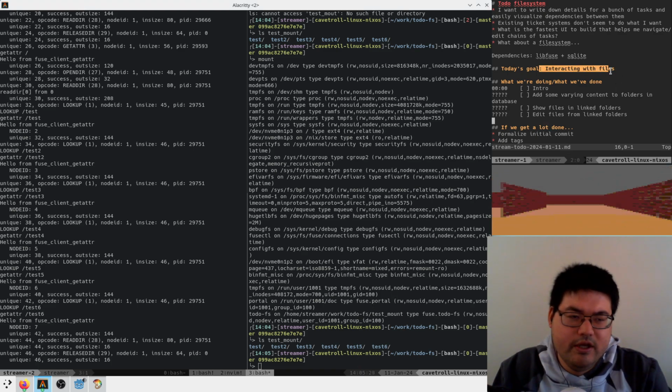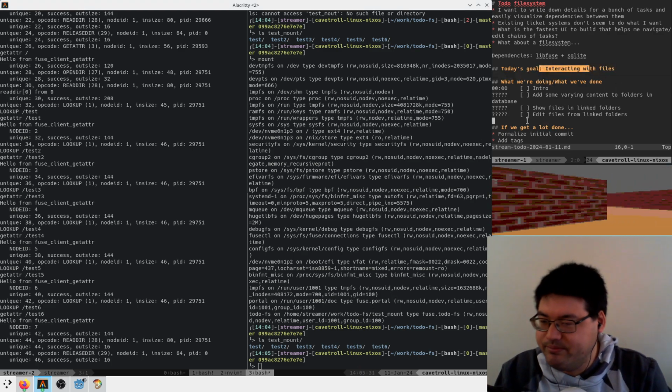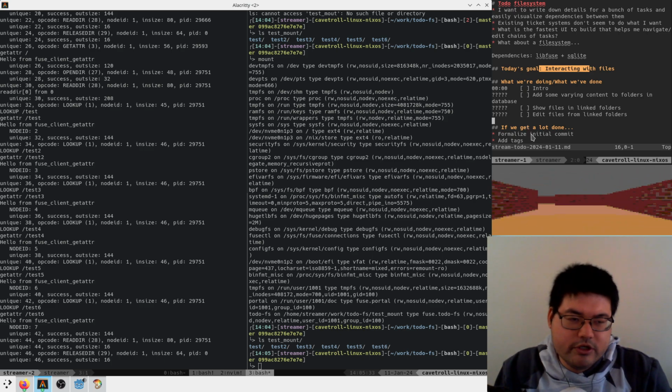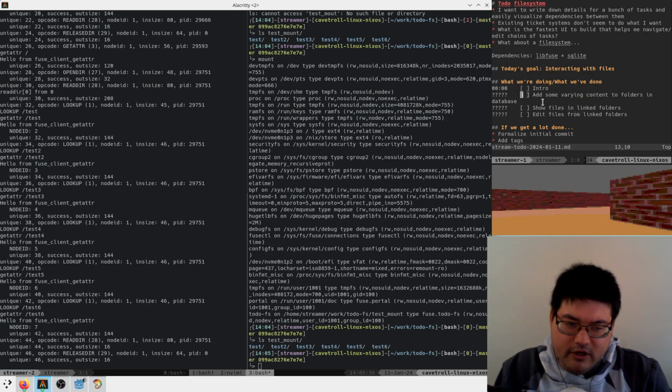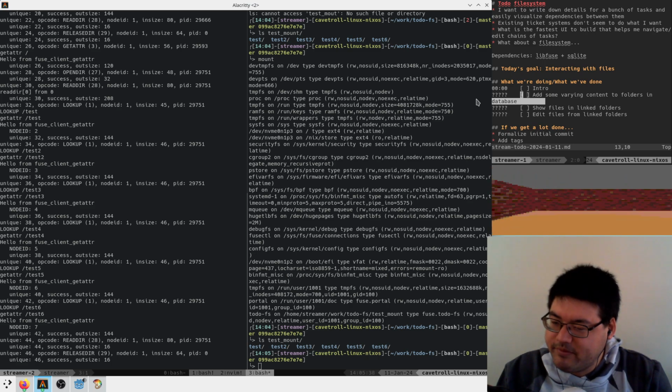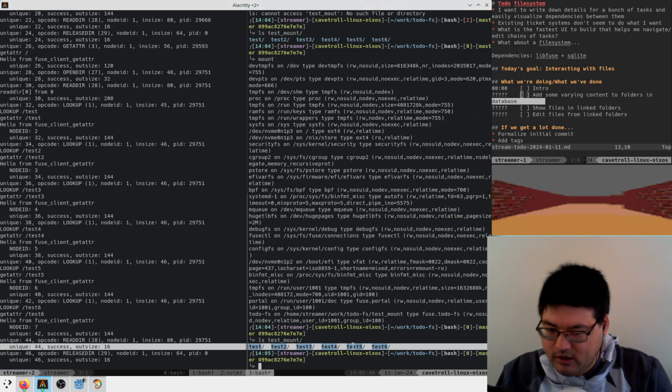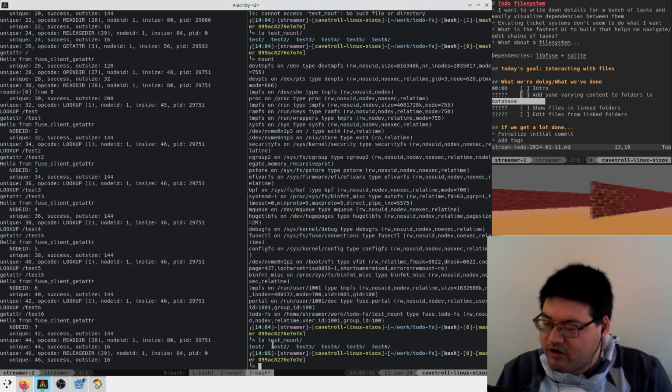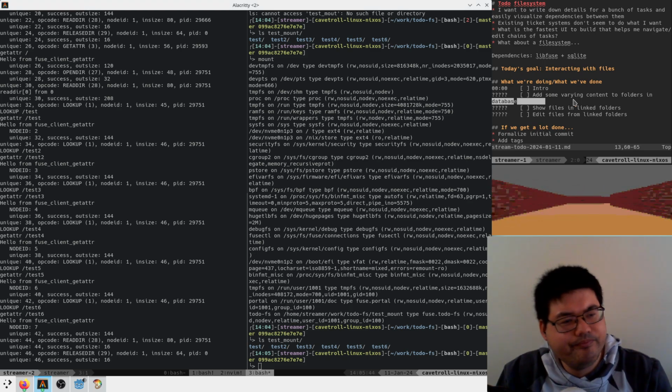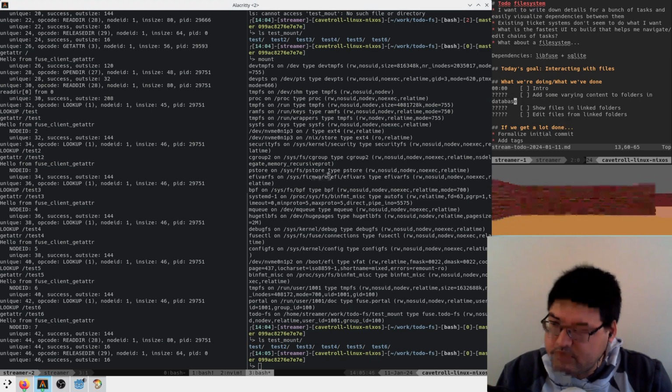So the goal today is to get some sort of file system passthrough going on, which I don't think should be too hard. We're going to put some files in the database, so they should show up under here, then start trying to modify their contents and see what happens. That's the plan for today.